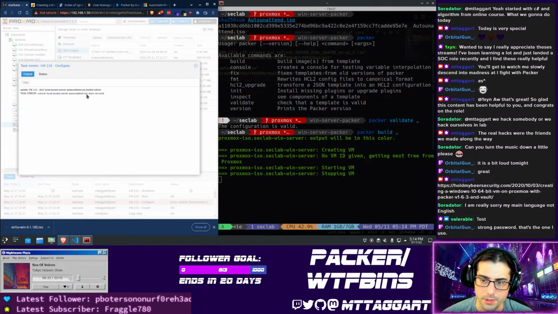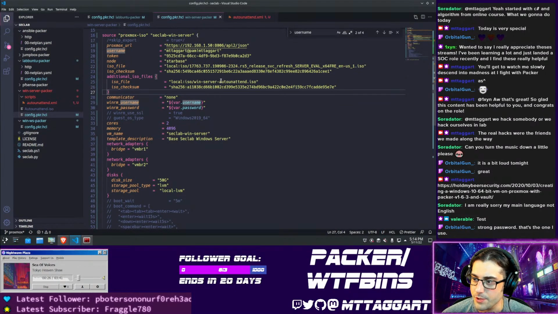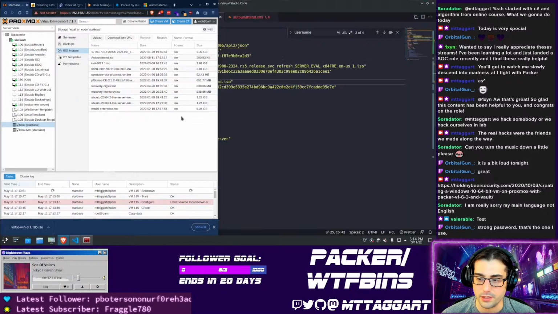Local Win server auto attend ISO does not exist. So I was trying to mount something wrong. Yep, that's right. This file name was wrong. At least that's an error that we can fix, right? That we can see. And that was the only error we saw, which is good. We didn't see any permission errors for the token or anything.